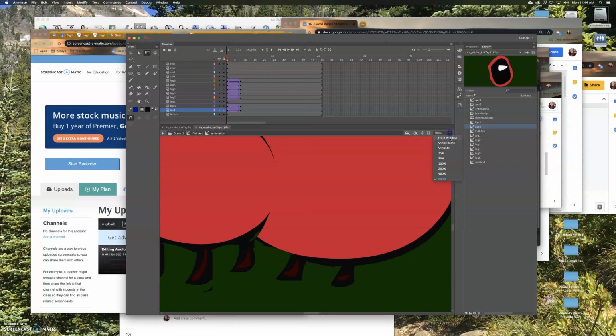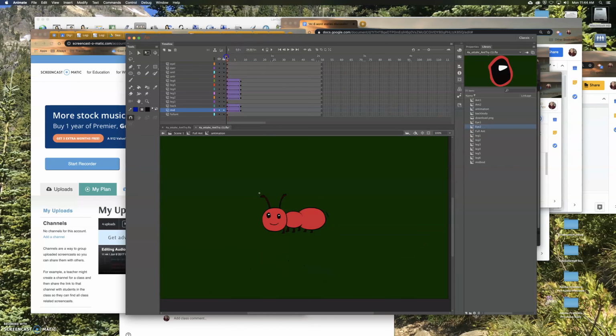So let's zoom out to where we can see all this. Okay, so you can see it kind of looks interesting, and then I'll want to move the head and leg a little differently.